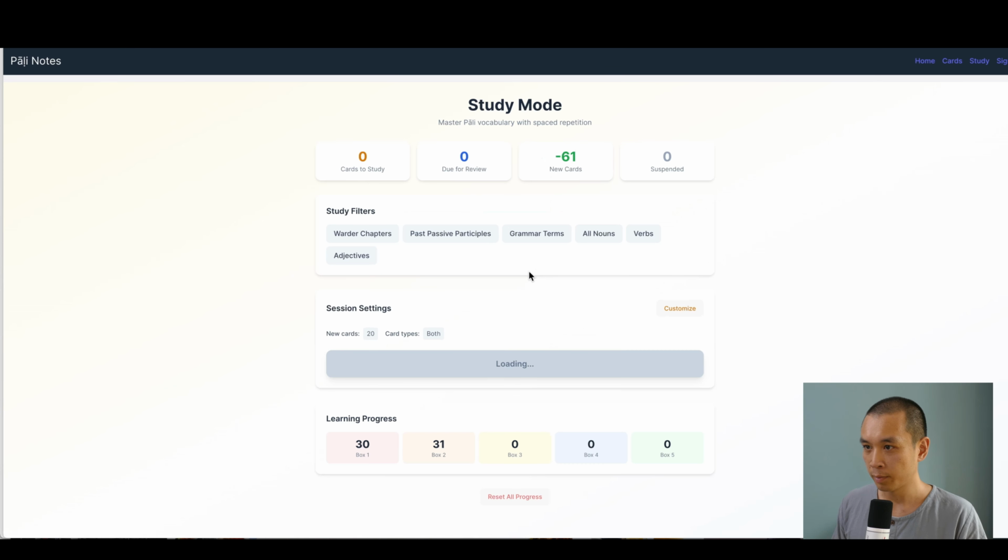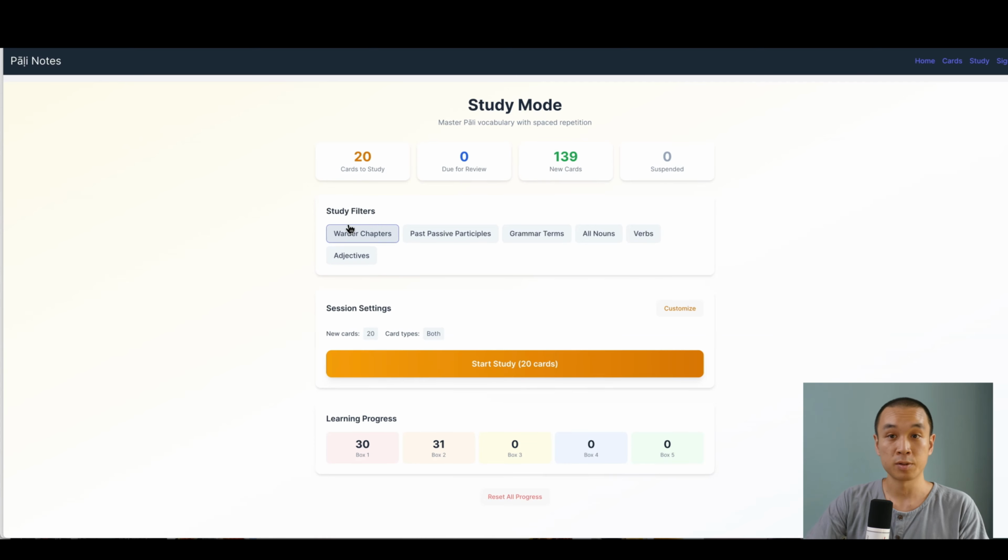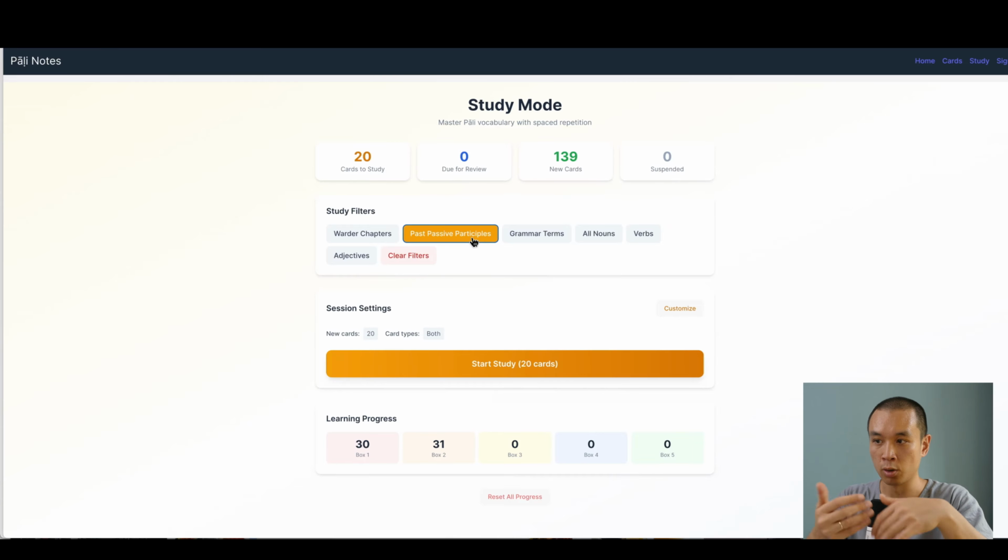Furthermore, I'm thinking of adding the functionality so that we can study specific types of cards. So say on a certain day, we want to just study the past participles, or we just want to study nouns or verbs, so that we can intentionally be prompted on certain subsets of cards as opposed to just random cards from the whole database. This whole functionality is pretty new, so I think it's pretty exciting.